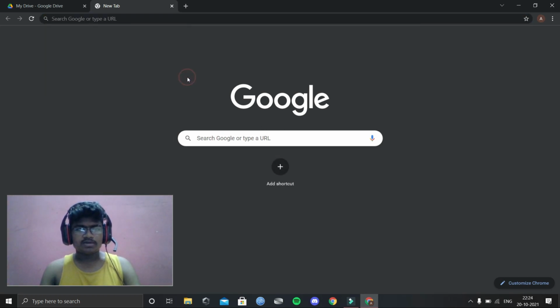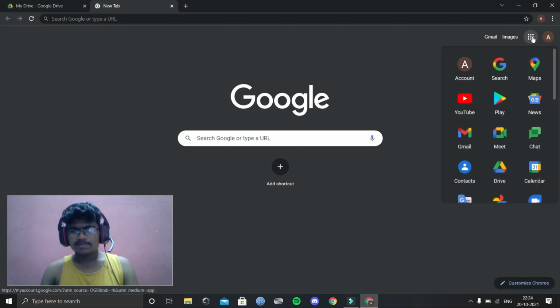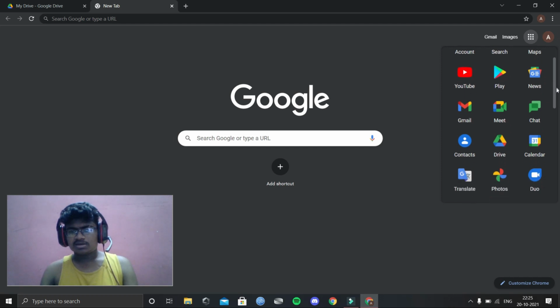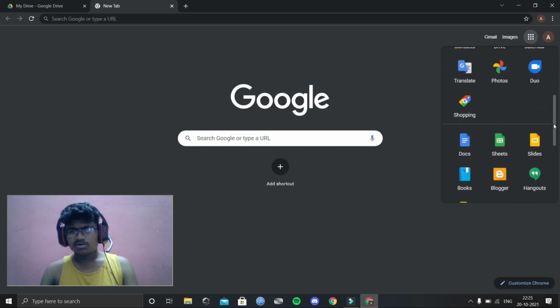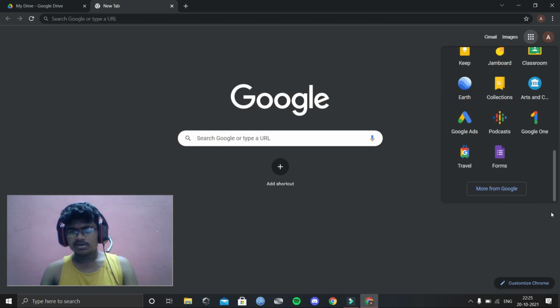I need to wait for a sec, and the Google tools appear here. We need to open Google Apps, just next to Gmail, Images, Google Apps, and your account information. And you can just search for Google Store over here.